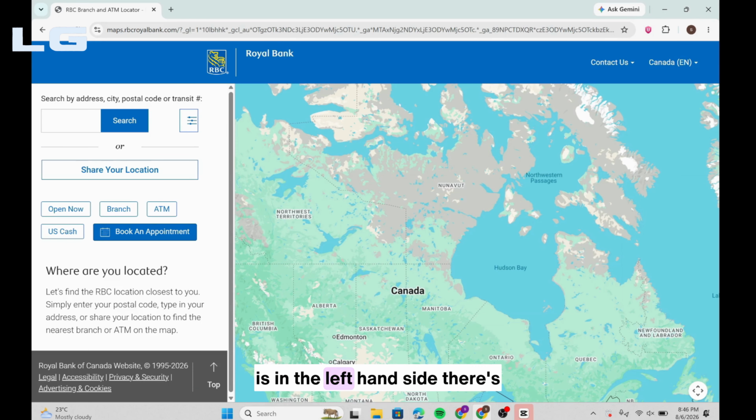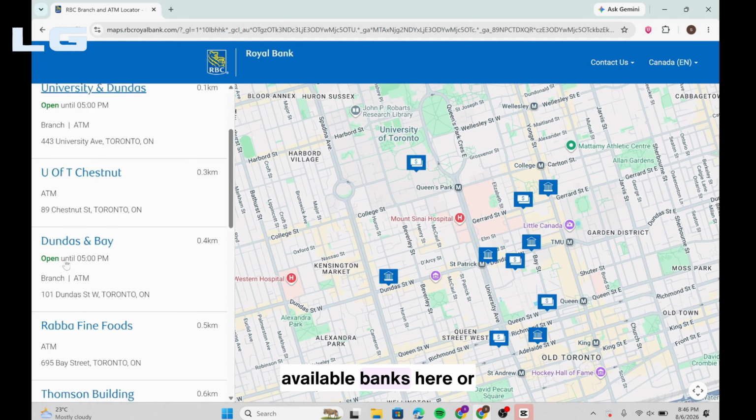What you need to do is, on the left-hand side, there's this search icon. You need to type in the location here and search for it. Then after that, you can find available banks here.